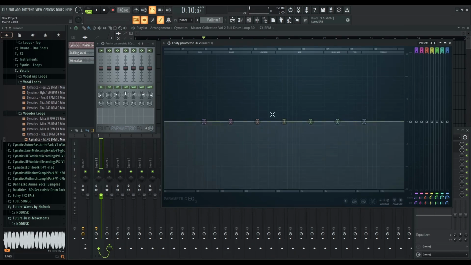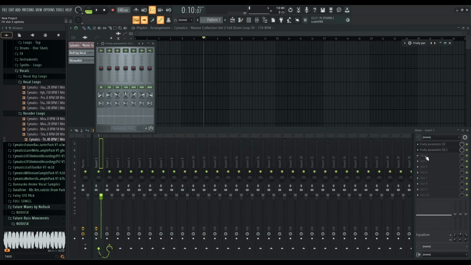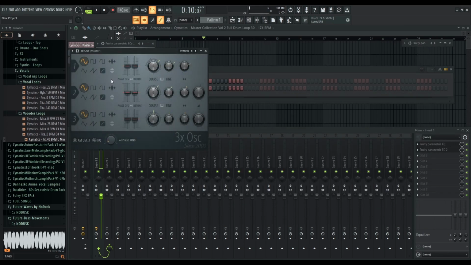So here is the entire frequency spectrum, all the way from 20 hertz to 10,000 hertz. The frequency spectrum itself is made up of a bunch of different frequencies, and frequencies are kind of the basis behind musical notes. If you've ever heard a sine wave, for example, let's just pull up 3 oscillator.